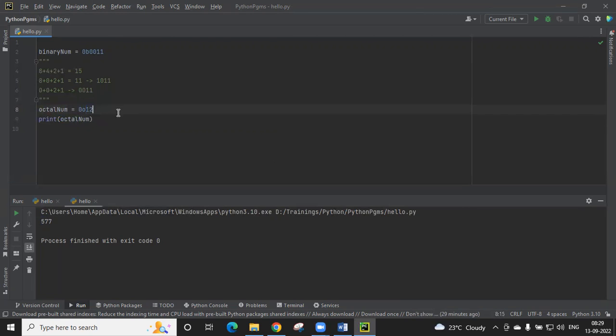Okay, let me change it: 1234, 668. Can I use 1239? Immediately it is showing the error. Why? You are using octal, so you have the syntax O. You are using a 9, but octal will take digits from 0 to 7.